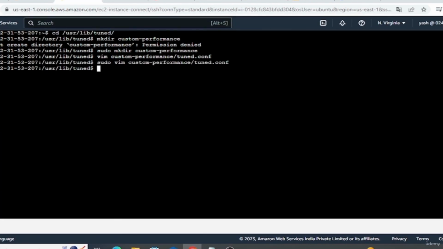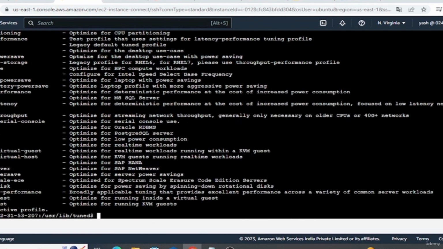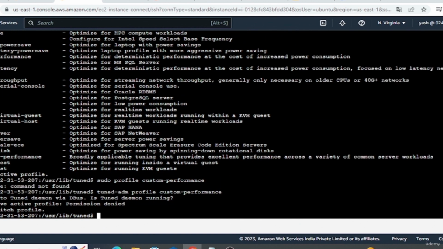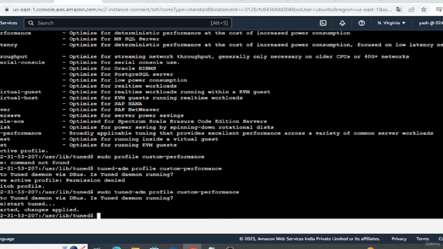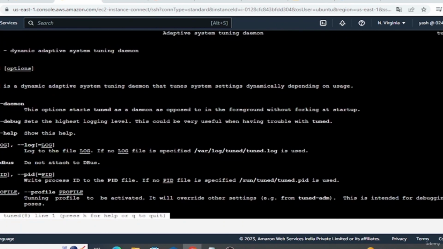To list this custom profile that we have just created, run the command tuned-adm list. As you can see, it has listed the custom profile that we have created. Now to apply this profile, we need to run the command tuned-adm profile and the name of the profile, that is custom-performance. So this is how you can create a custom profile. And if you want to explore more about tuned, you can run the command man tuned or man tuned-adm. So this is all for this lecture.